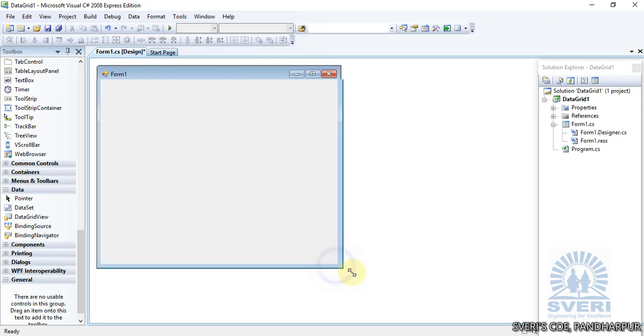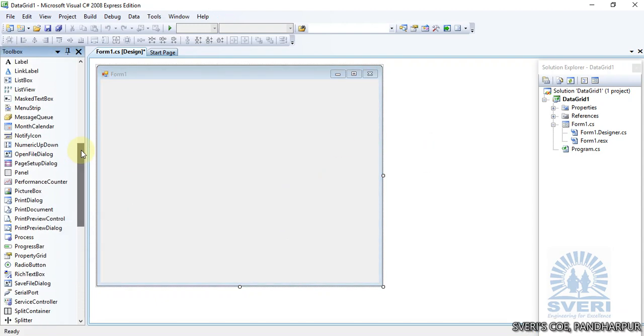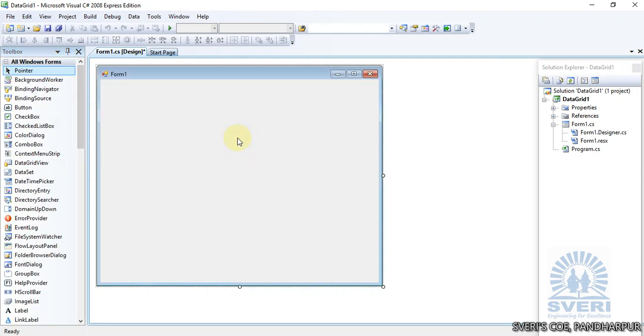For this, we have already studied how to create a database and how to add a table to our database. Also, in this video, we will again discuss how to create the database, how to add the table to the database, and how to add the values to that created table in a database.